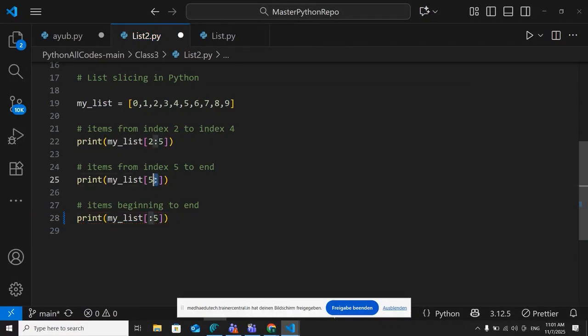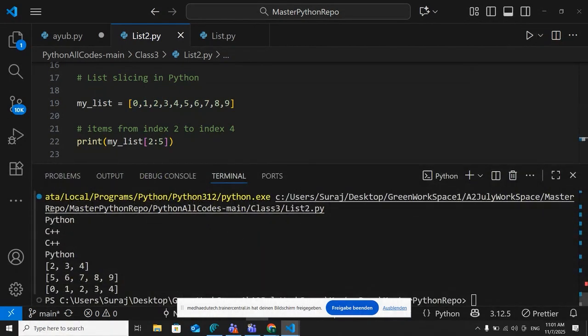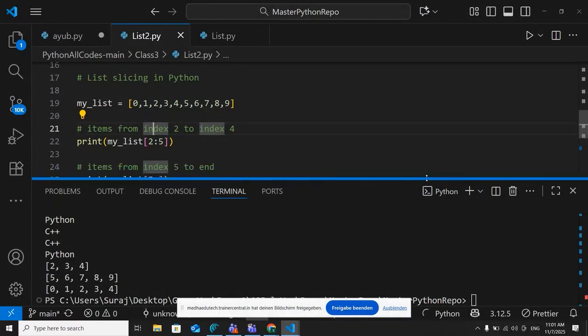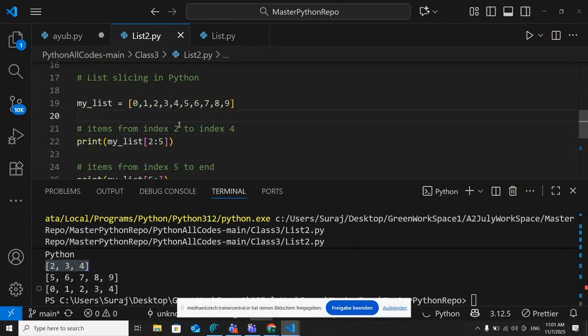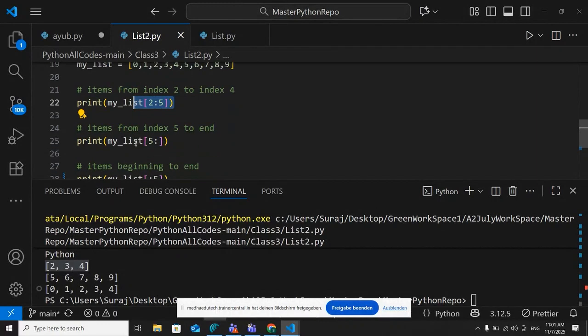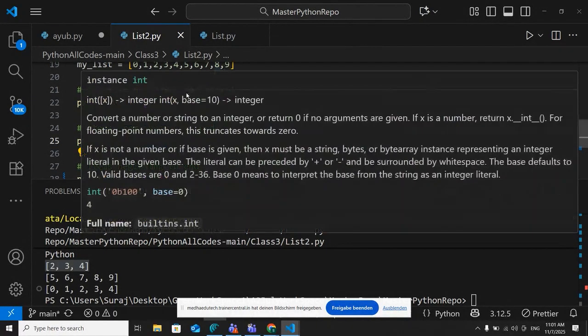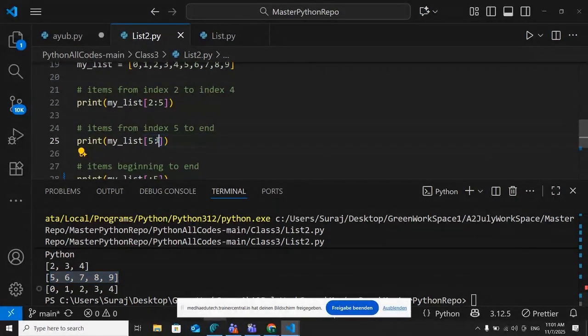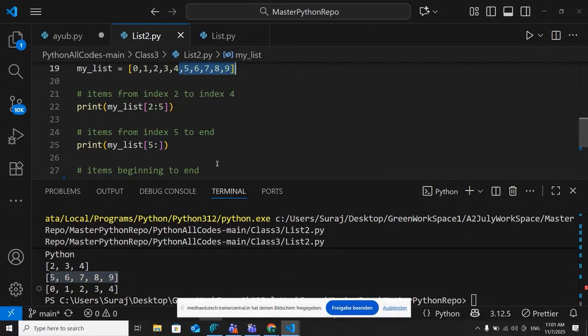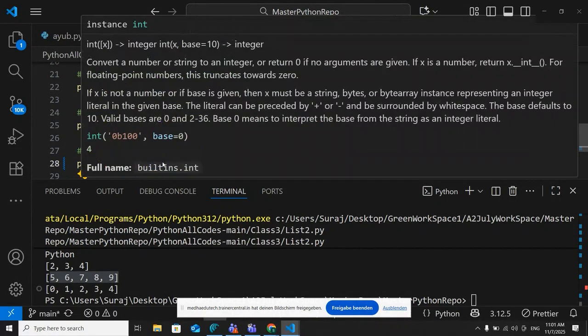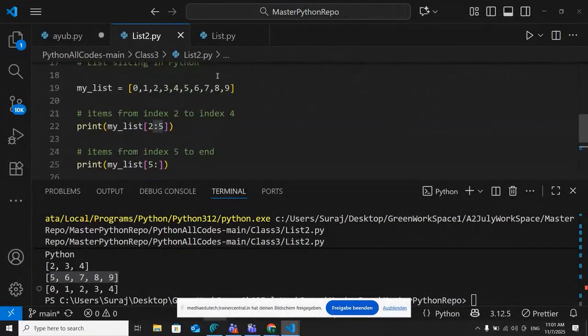Okay, listen carefully. 5 on the left hand side will print all the things. 5 on the right hand side will print this. You can see, why did it print 2, 3, 4? This one. What did it print for 5? 0 to 9, right? 5, 6, 7, 8, 9. If it is on the left hand side, this part. If 5 is on the right hand side, 0 to 4, left hand side.